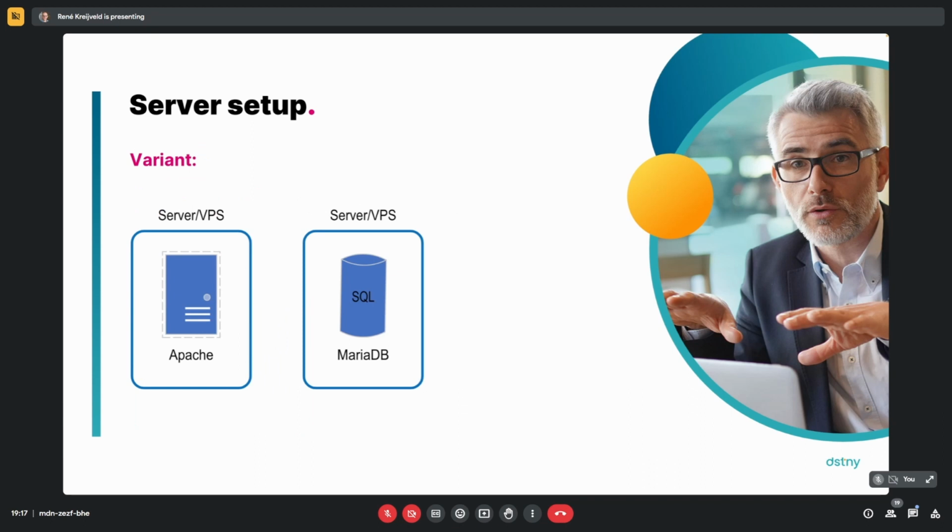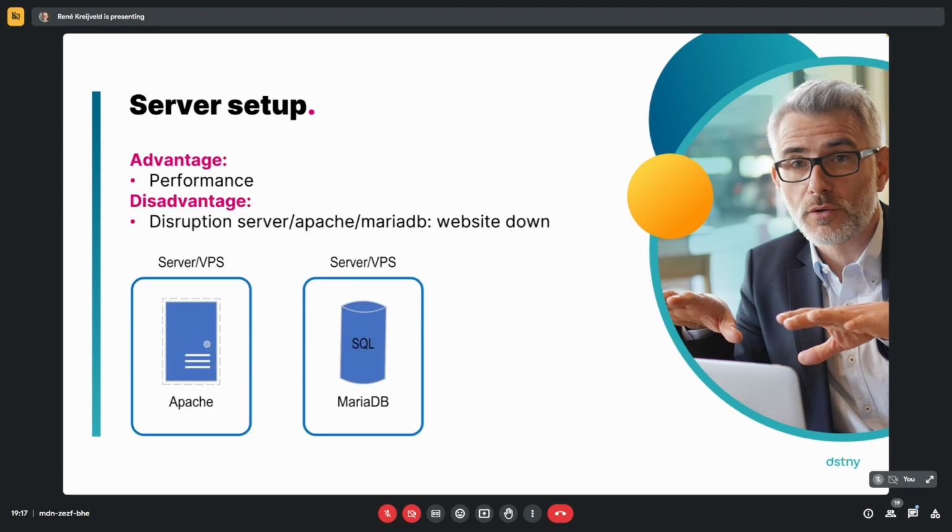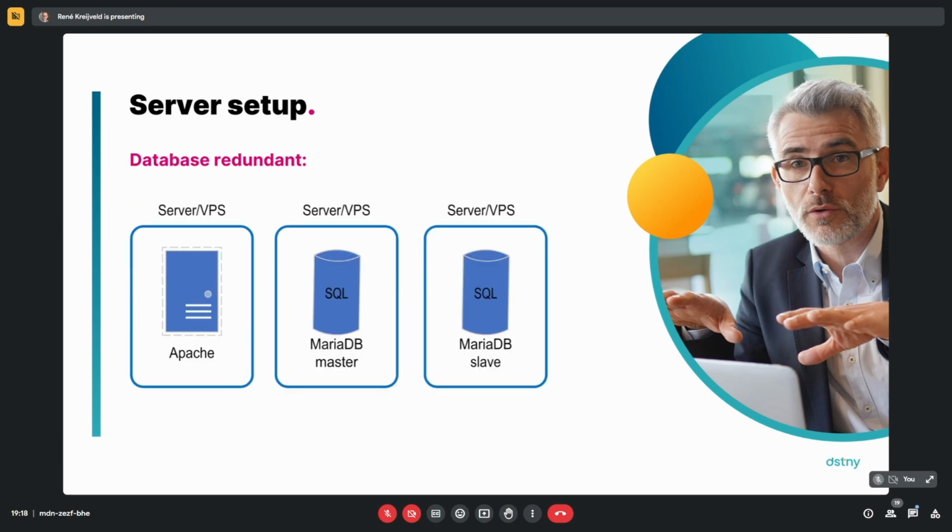So a variant you see is that you have a server where the web server process is running and another server where the database is running. So these are two separate servers. The advantage is, of course, the performance. You've got two processors, twice the memory, twice the disk space, so you simply have more performance. When you have a disruption, either with one of the servers or if Apache or MariaDB goes down, still your website goes offline.